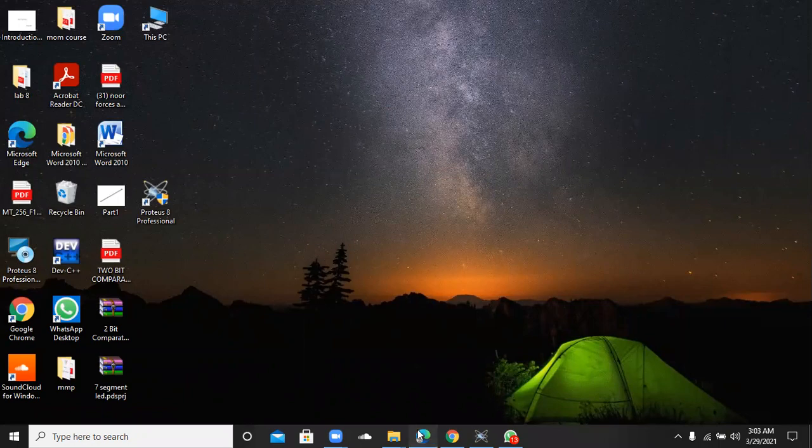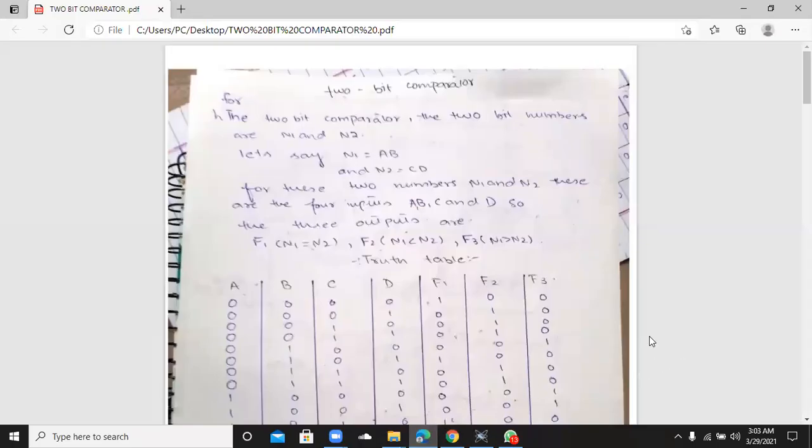And today I'm going to show you a 2-bit comparator circuit. I'm going to demonstrate how a 2-bit comparator circuit works. To explain its working, I have made a PDF over here. First I will explain all these steps in the PDF through some theoretical truth tables and theoretical diagrams, and then we will switch to Proteus to check its simulation.